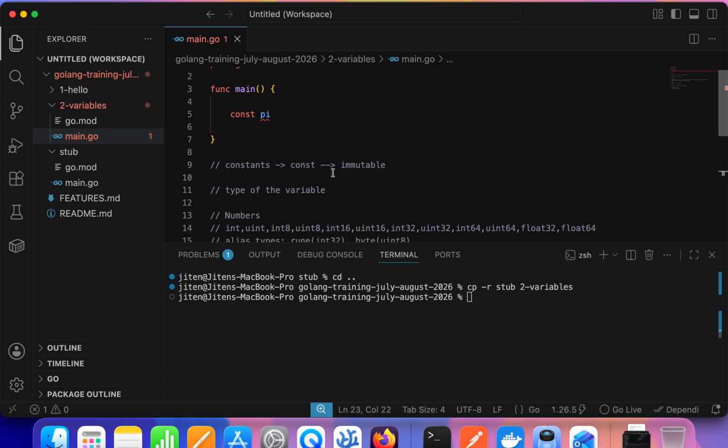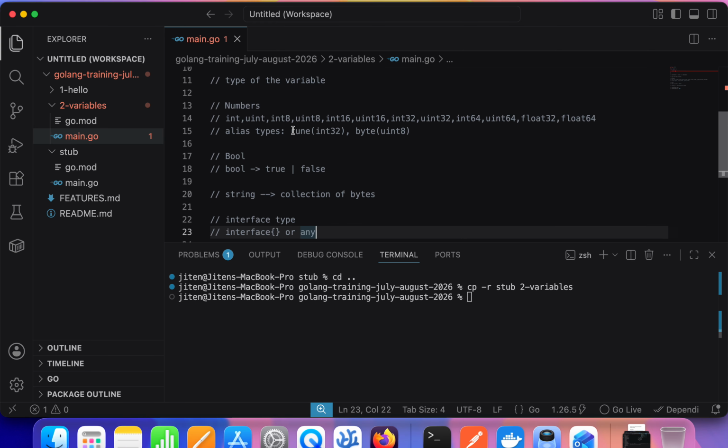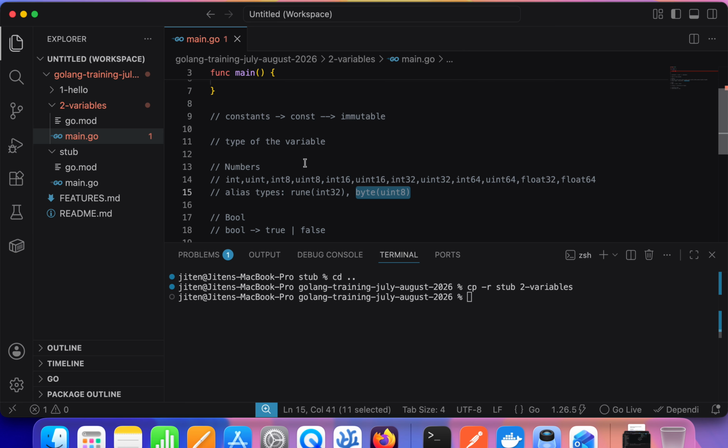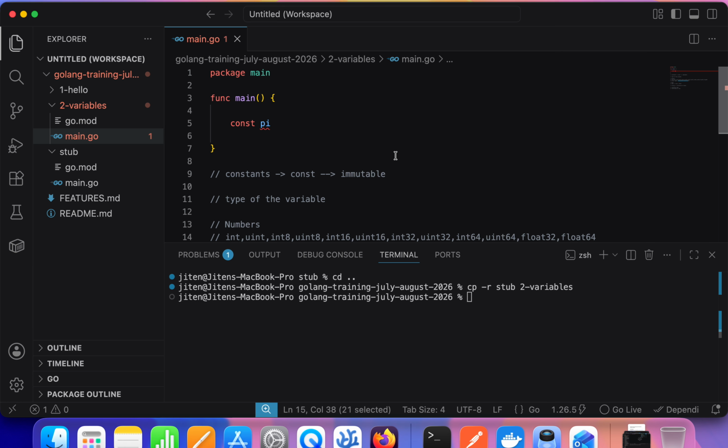If you go here, this one and rune, both of them are the same. Just the name is different. Here you see uint8 and byte, both of them are the same. It's just the name is different. For convention purposes, we use a different name, but actually 100% both of them are the same. We will start declaring that and then we will reach there.